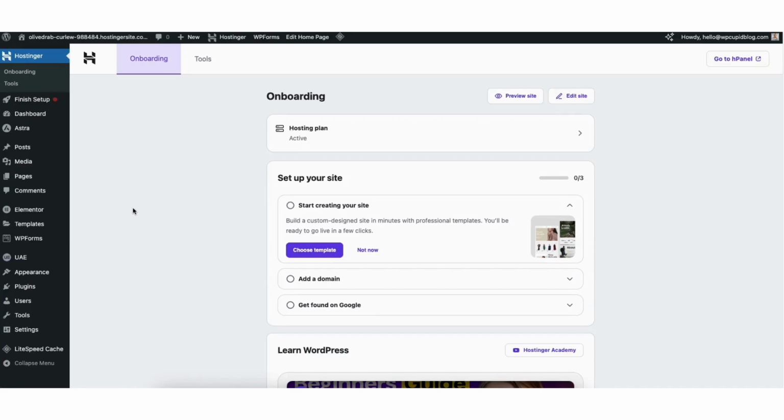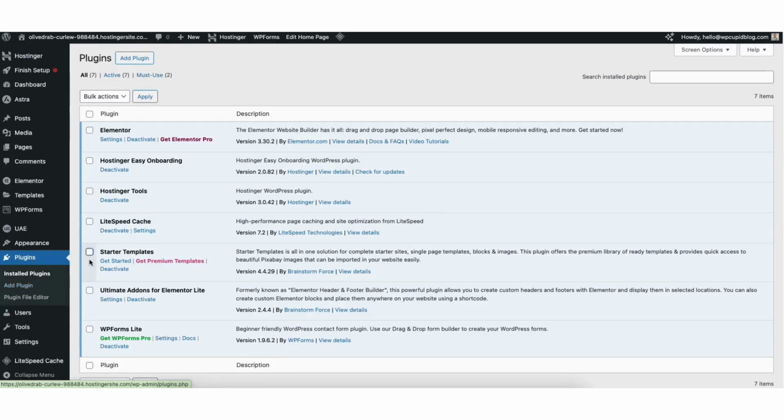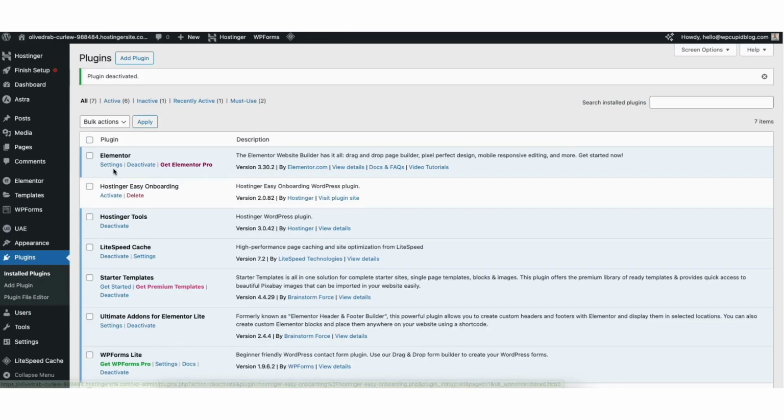Before we pick a theme and start creating our site, we want to uninstall the Hostinger Onboarding plugin so we can access the Elementor page builder to edit and create our site. Click the Plugins tab in the left side menu. Find the Hostinger Onboarding plugin. Underneath it, click Deactivate. Now we want to pick out a theme to begin creating a site.